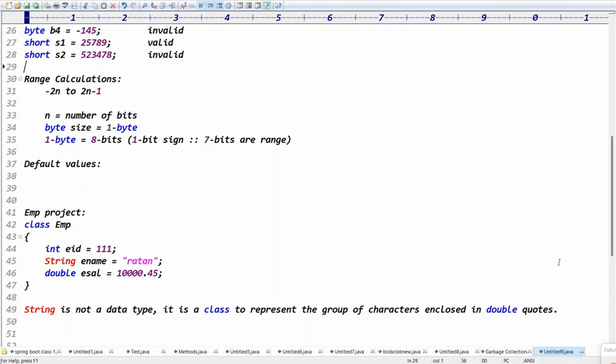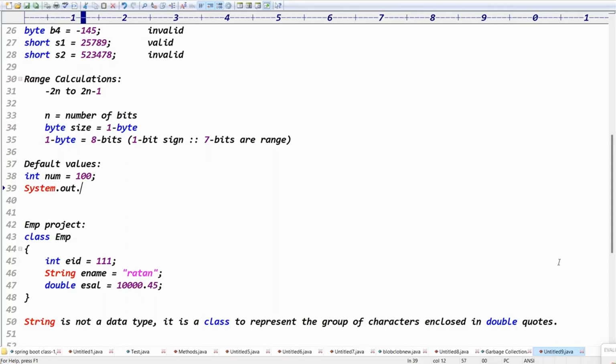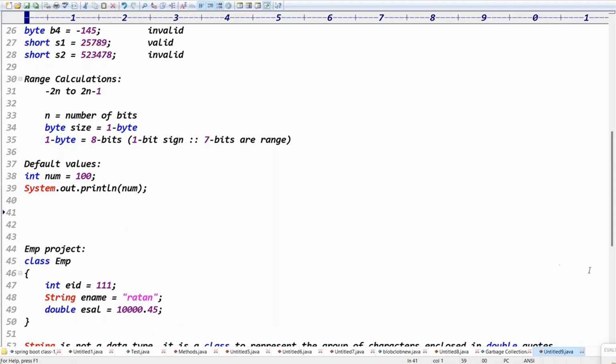Coming to the default values. For example, if I take int num equal to 100 and I'm trying to print the number with System.out.println of num, what's the output? In this case, it will print 100, right?